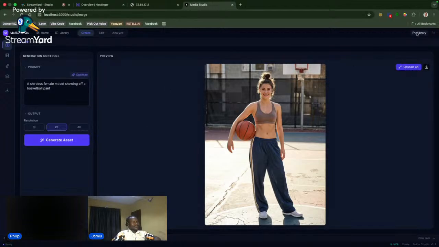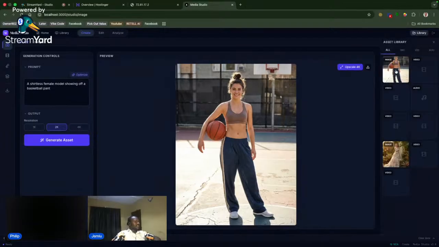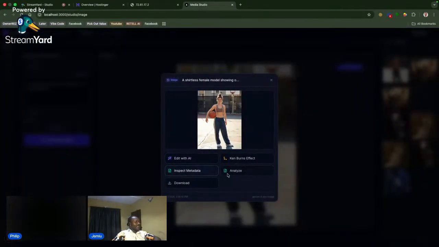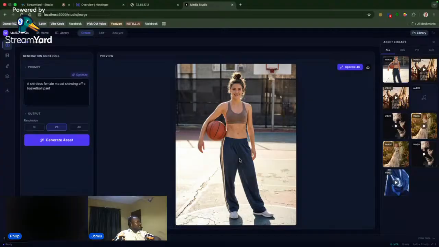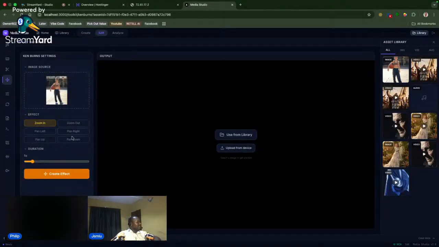Once it has generated, it's probably in my library already. So this is it, the library. I can see what I can do in the library: edit with AI, analyze, download. One of the things I love about this is it pins it directly to my edit bar. Now I can do some video effects with it. Maybe zoom out, pan right. Let me do pan right for maybe 10 seconds. We are going to see it turn into an effect video.